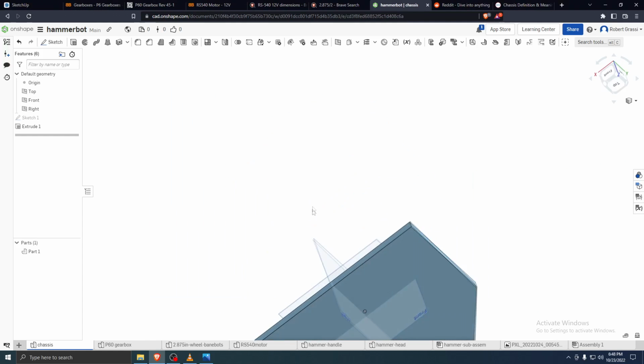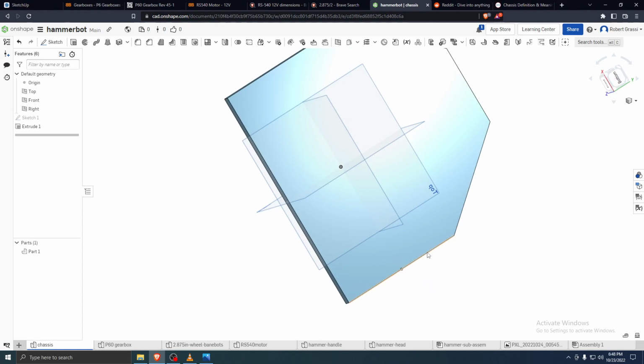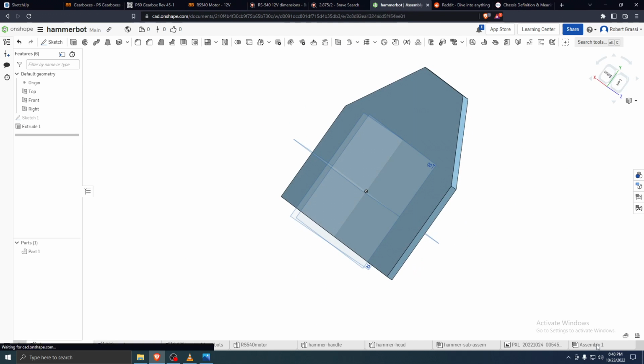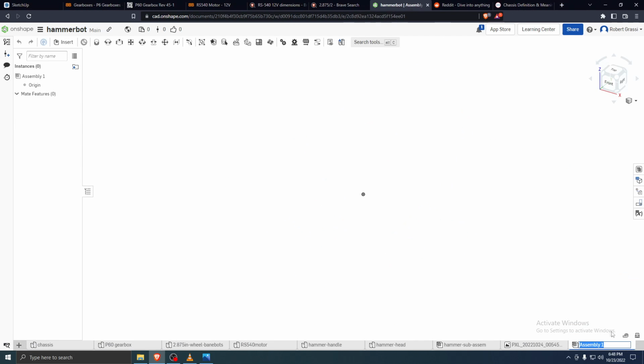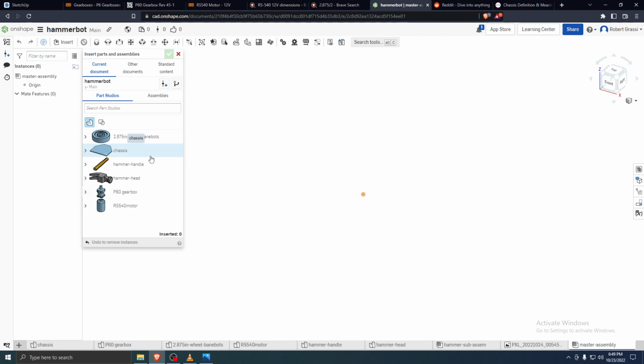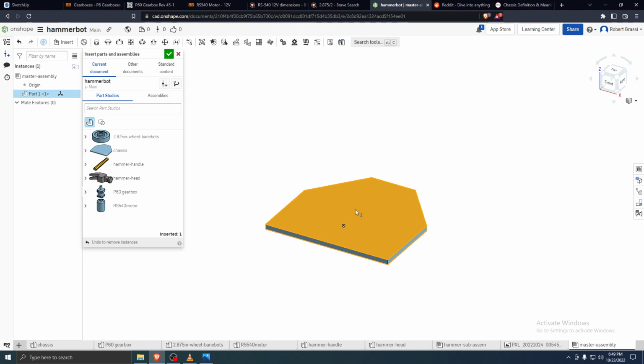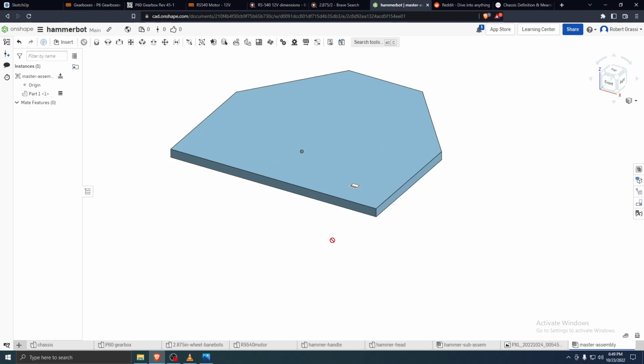Okay, so now this is like the basic outline shape. So now what we can do is we can go into, we'll name this the master assembly. Master assembly. Nice. And let's insert that part, the chassis, as the first one, because that will help us have something that's kind of fixed in space. So we're going to right click and hit fix.